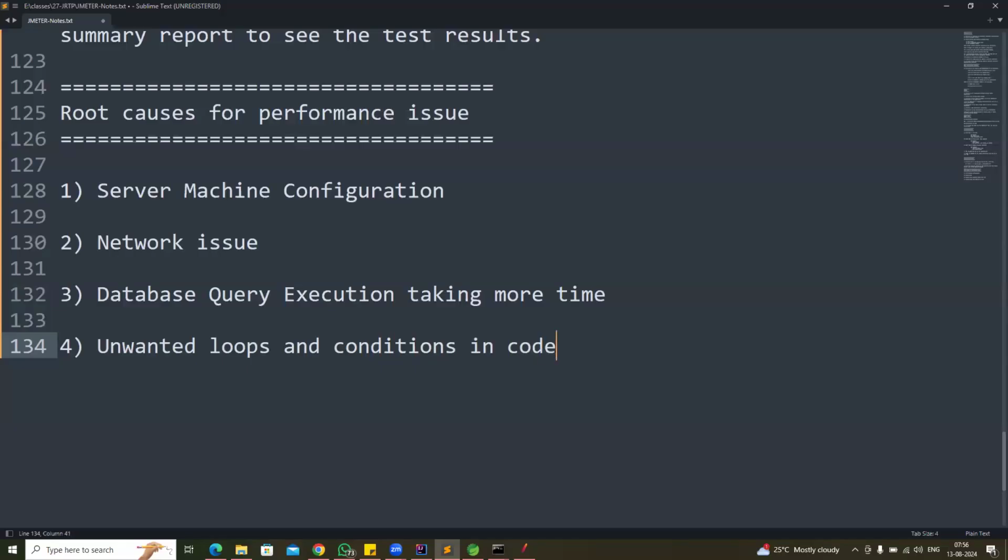Code optimization. Okay, query optimization, code optimization is also required. So when the performance is going down, the issue can be anything. It may be the server machine resources configuration, or it can be a network issue, or it can be a database issue, or it can be query execution, or it can be a code problem also. Unwanted loops and conditions in the code, if you write, then also it will take more time to process your request. So when application performance is not good, we need to check all these things.